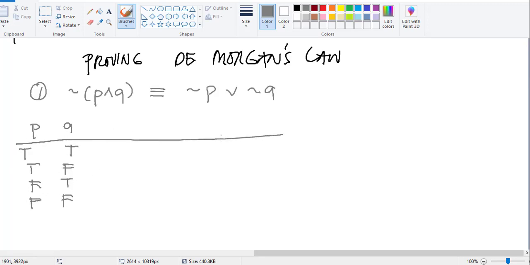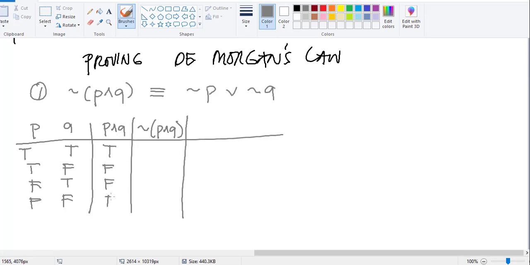And then, kunin muna natin ang P and Q. And then, later on, i-negate natin siya. Okay? So, P and Q: true, false, false, false. Tama man? At pag i-negate natin siya, it will be false, true, true, true.